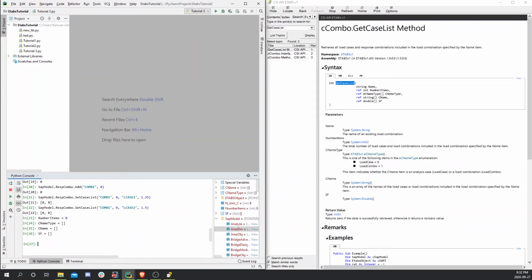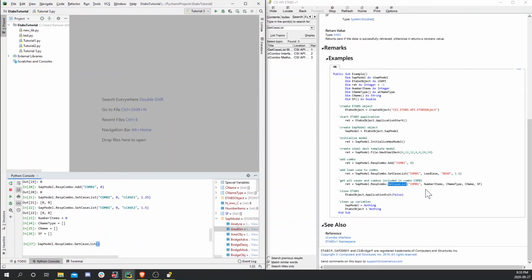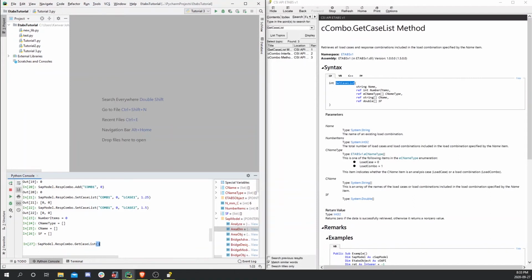Okay, so now that I've initialized these dummy variables with the correct data structure, I can call that function. So SAP model response combination get case list. That's basically this command I'm just pulling from here. And then inside of it, I need to put in the combination. So this actually does matter. I'm going to put in combination 1. That's what I want to get the cases for.